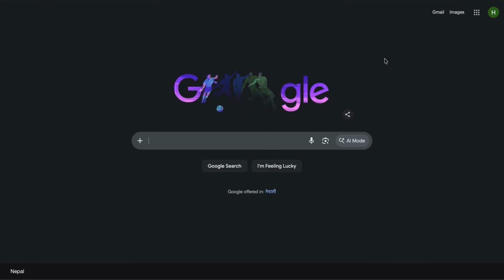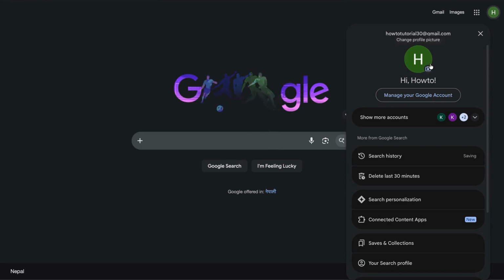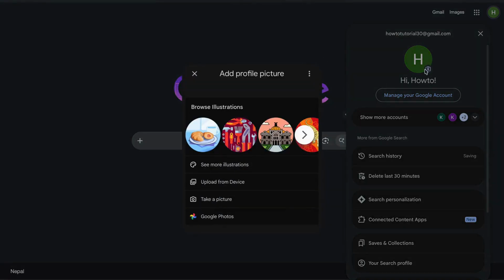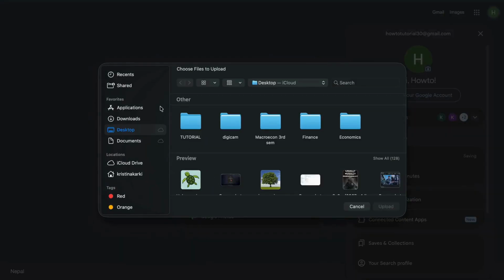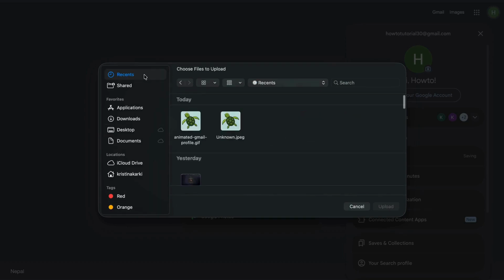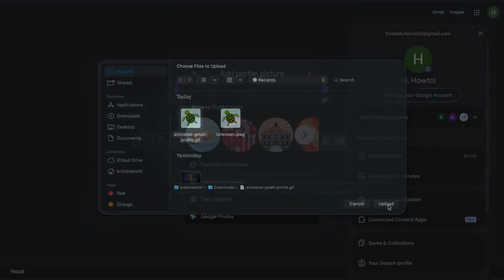Now let's go back to Google. Click on your profile. Click on this camera icon right beside your profile to change your profile picture. Then click on Upload from Device. Then choose the GIF file that you just made. Click Upload.